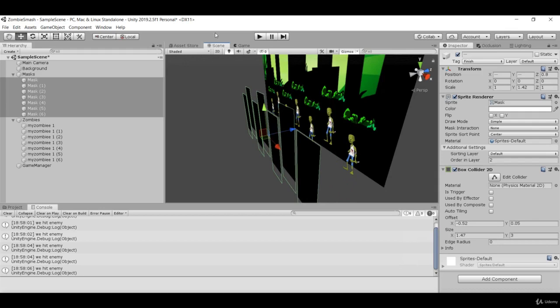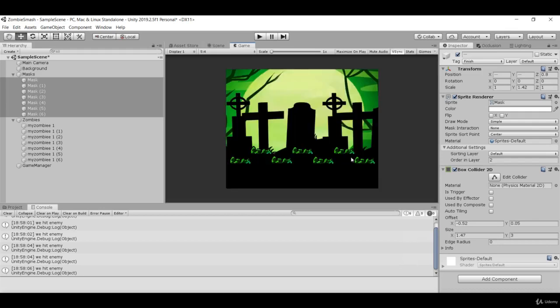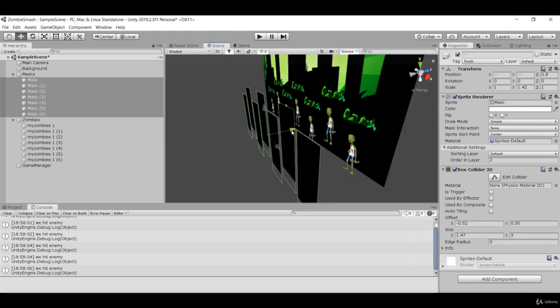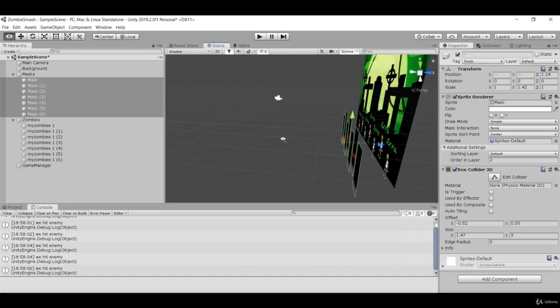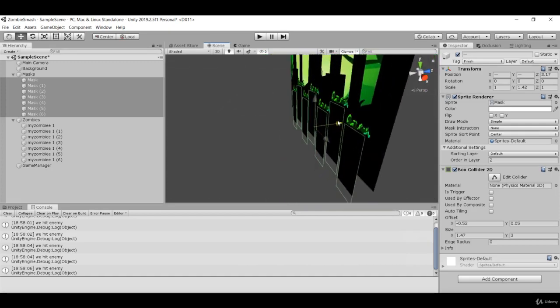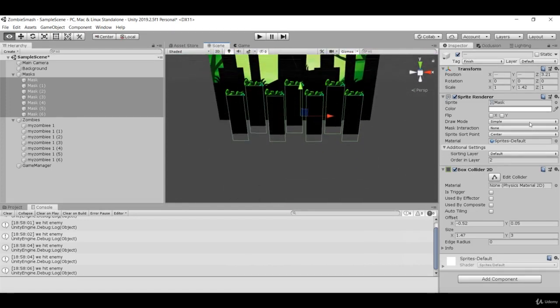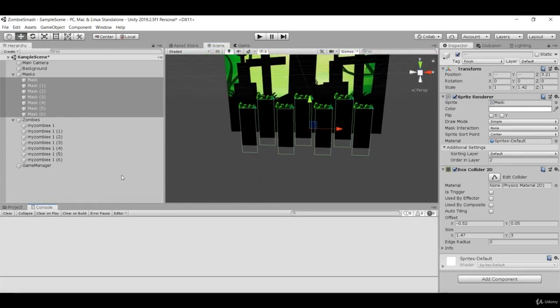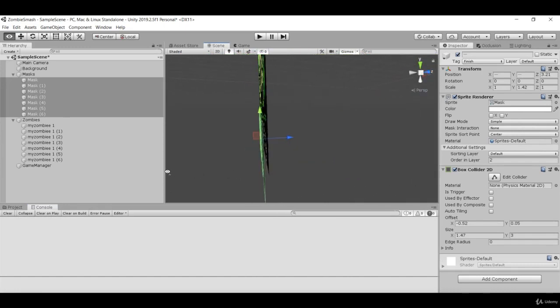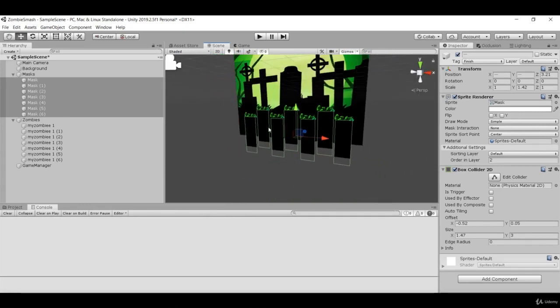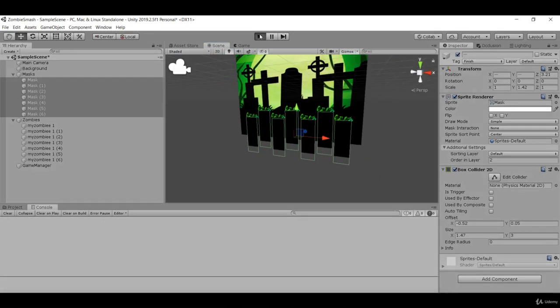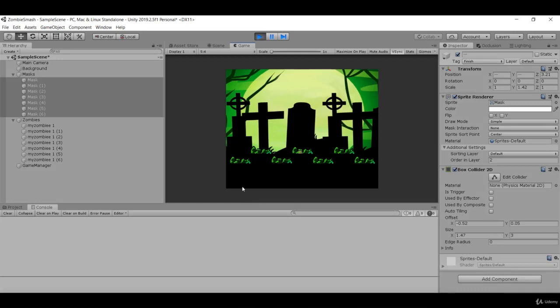Notice even if I move them up like so, in the game view it doesn't matter because we're looking at it in a 2D scene. But when I move it to 3D, this is actually what it looks like. I'm going to move these back a little bit, even though it doesn't matter. Now the colliders on these masks are most definitely going to be hit before the colliders on the zombies. So if I hit play now and run the game, let's see what happens.